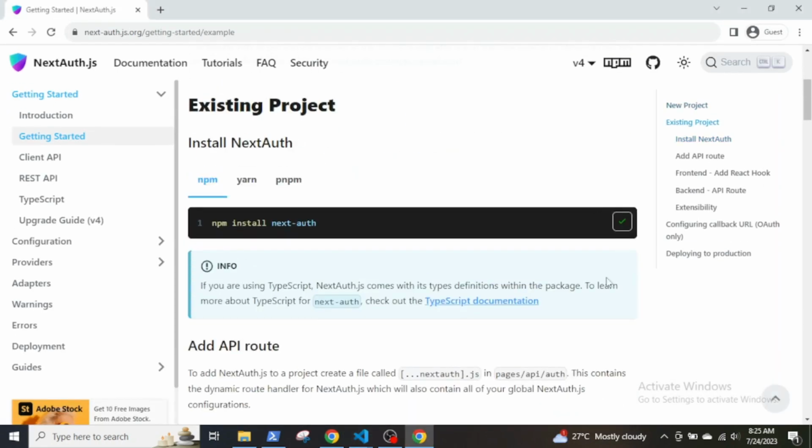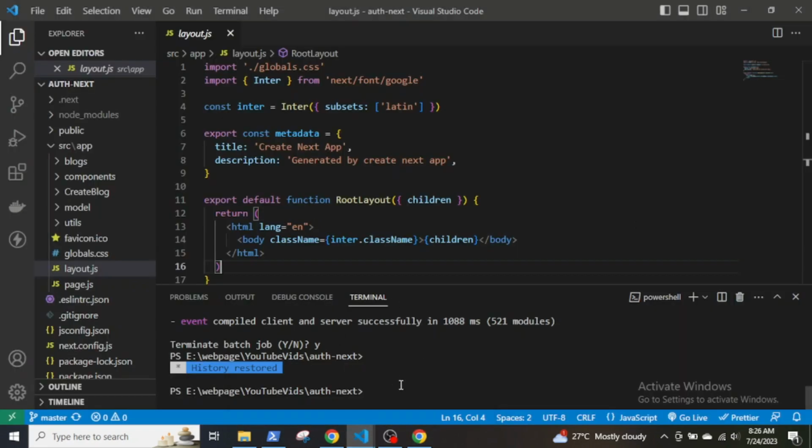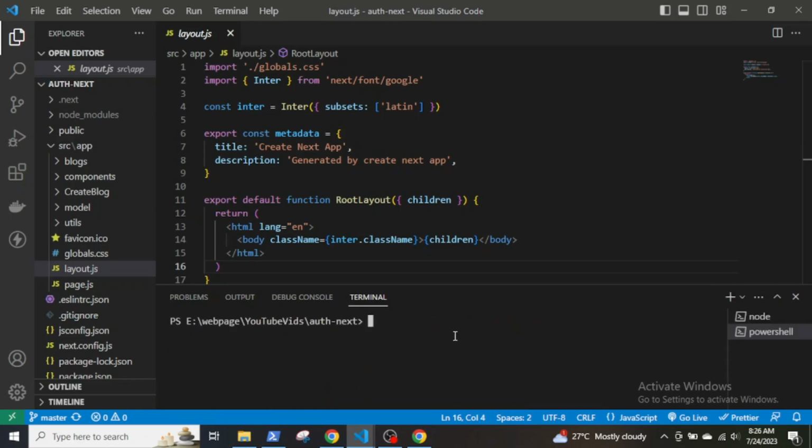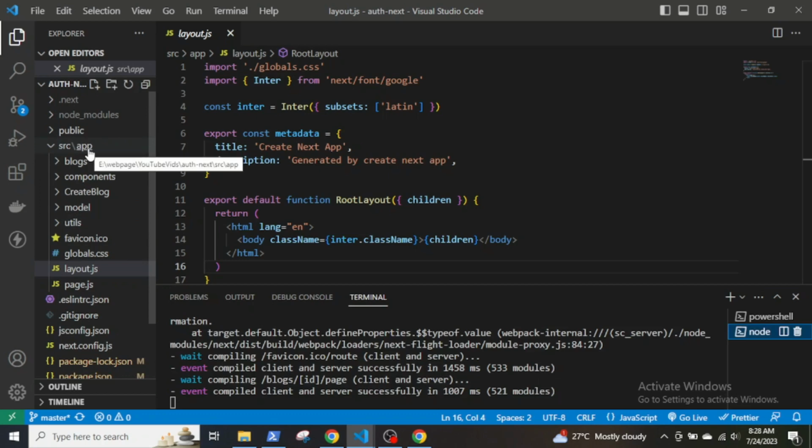First, go to the NextAuth website, then click on Get Started. Now copy npm install next-auth, paste it in the terminal and run it. Open another instance of the terminal and run the application with npm run dev.